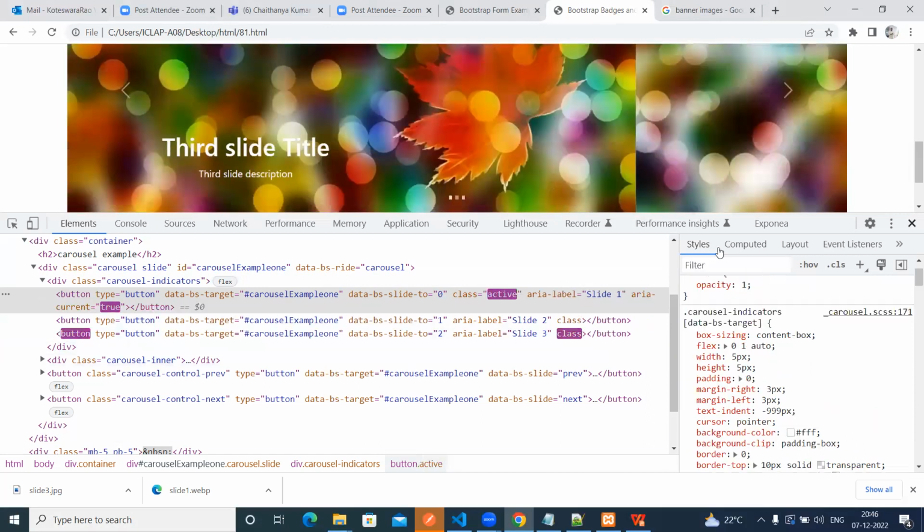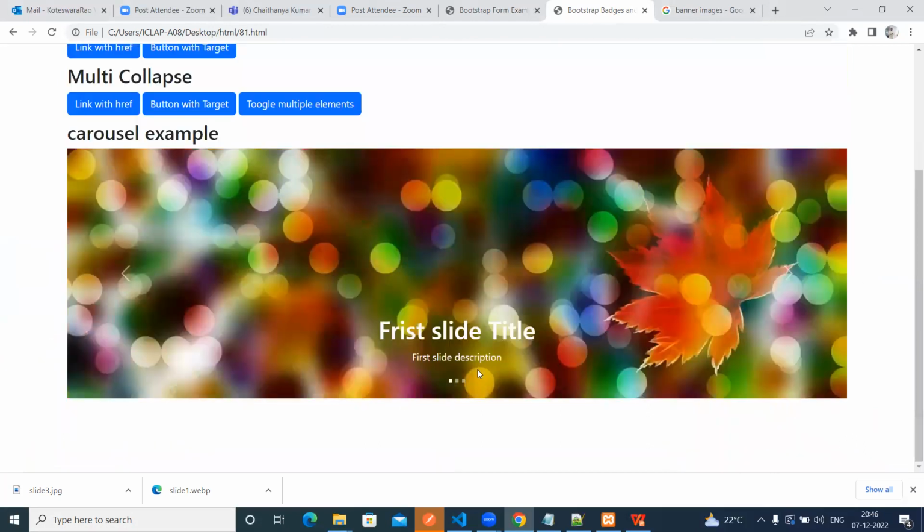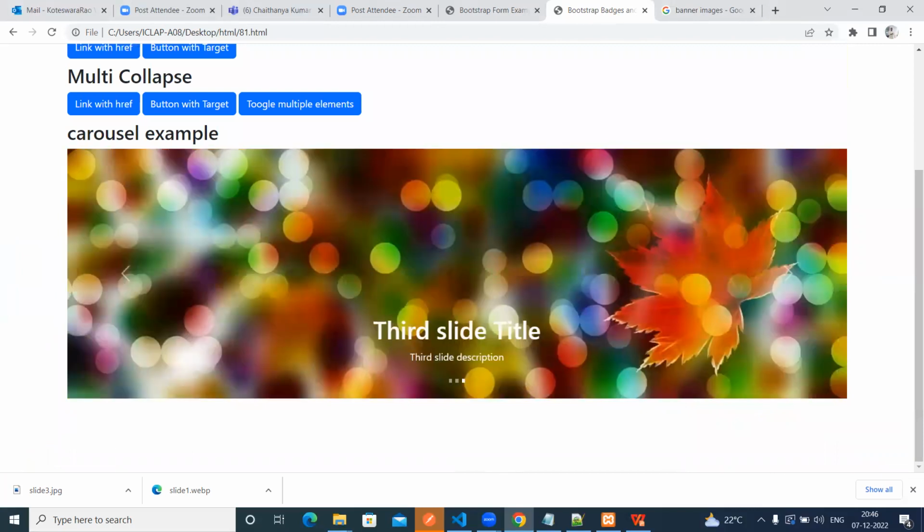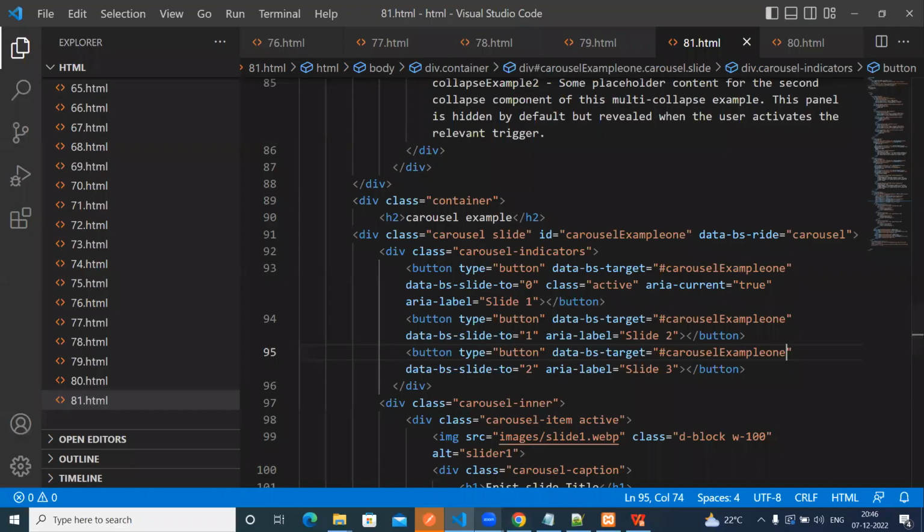Okay. So these are called the indicators, slider indicators, carousel indicators, carousel previous and next. Okay. These are the controls. So these are the indicators. Okay. So this way we can do the carousels.